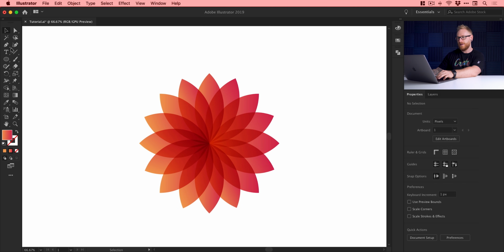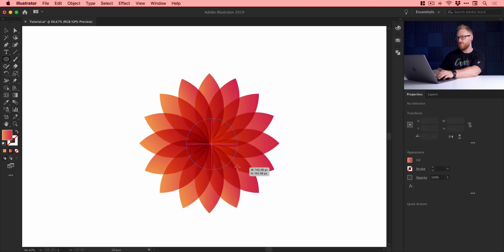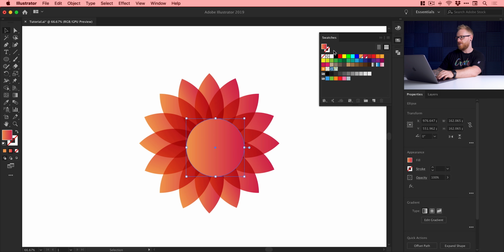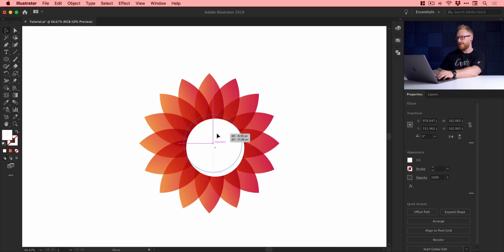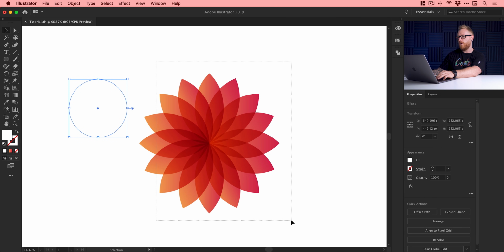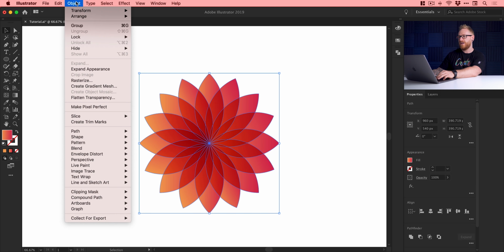And we could even go one step further. Grab the ellipse tool. We'll just drag, holding shift. And from the swatches panel, select white as the fill color. It's going to make it quite hard to pop this in the middle. I think that is the middle. If you're not sure, we'll pop that shape over there, drag over all of these different petals, go to object and group.